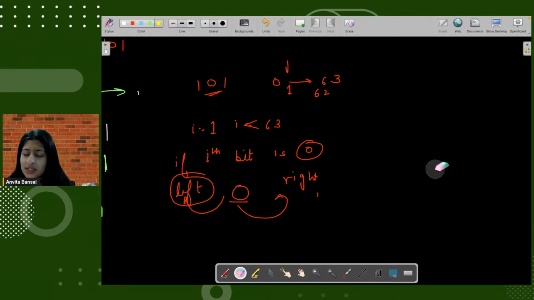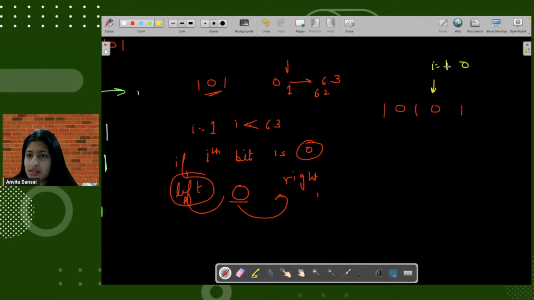One dry run over this test case and you will be able to understand what is exactly happening. 10101. So let's say I am at this index. I equal to 1. This is 0, 1, 2, 3, and 4. When I am at I equal to 1, I am doing a right shift of this number by 1.